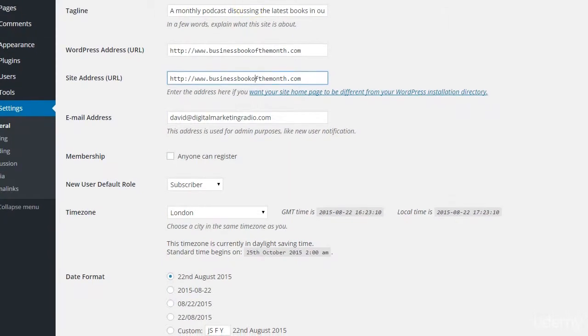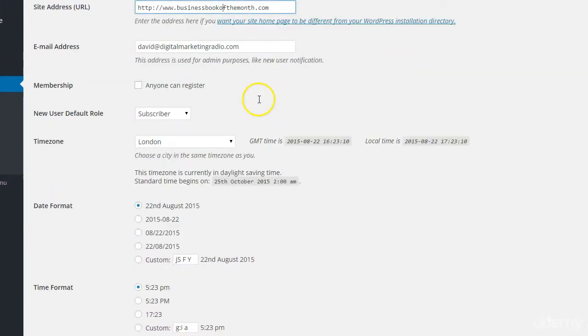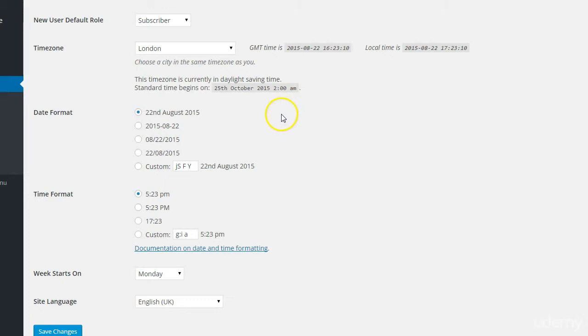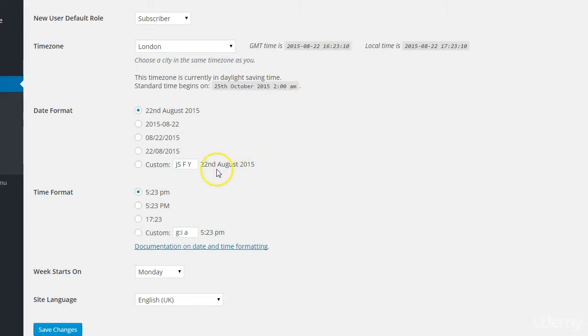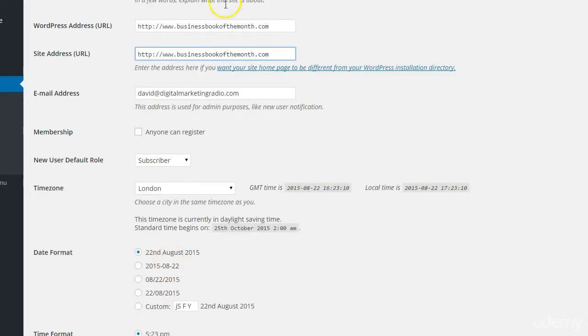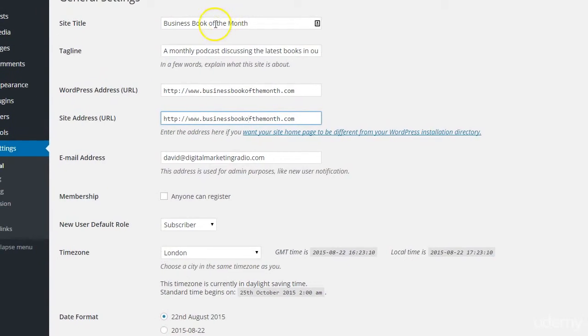You've got a few other settings here as well. You've got your email address, obviously. You've got your time zone, date format, time format there as well. So you can change that there as well. You can change your site language there as well. But the most important thing in there as well is at the top, these three things, having your site title, tagline, and your main site address. So that is in the general section of the settings.